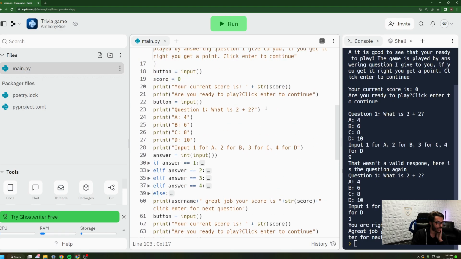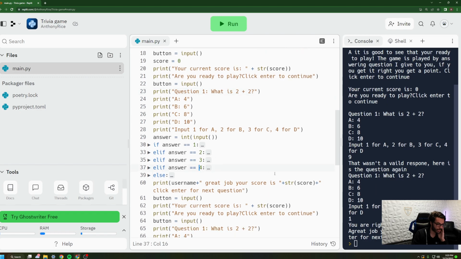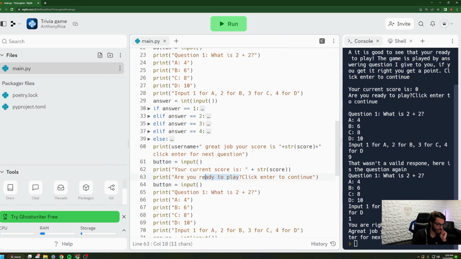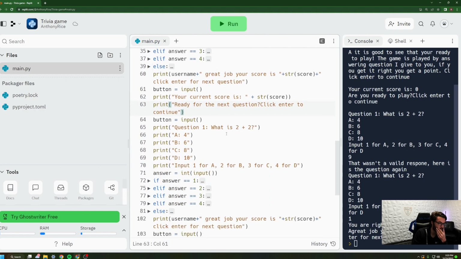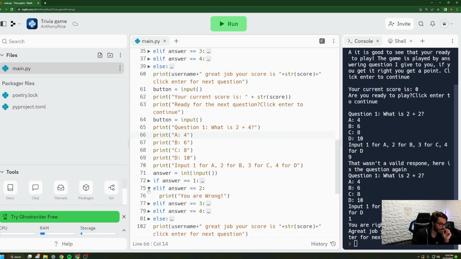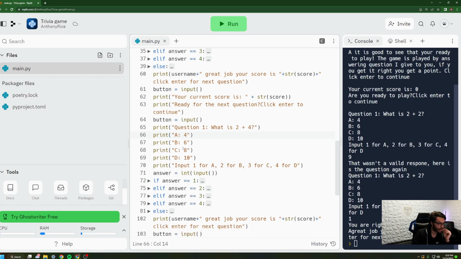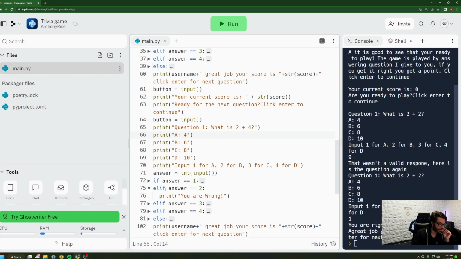Okay, so we have this, we have all our else. It's going to say great job. Okay, then it's going to say next question. Ready for the next question. It's going to ask question mark here, and it's going to say click enter to continue, click enter, and then here you can give your next question. Let's do 2 plus 4 this time. Okay, and then this time the answer is going to be 6. So I'm going to have 2 be the correct answer.